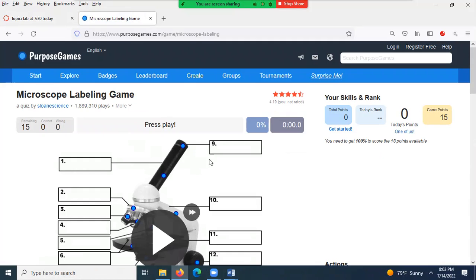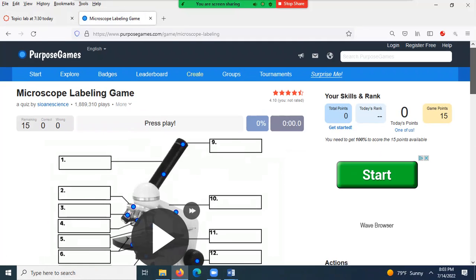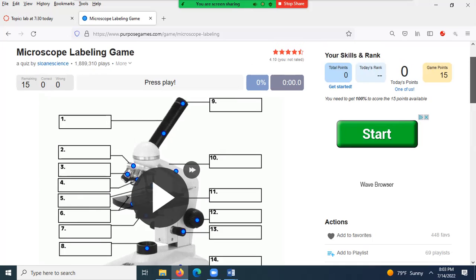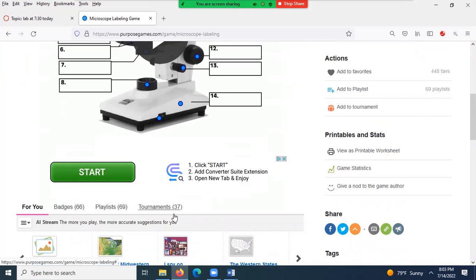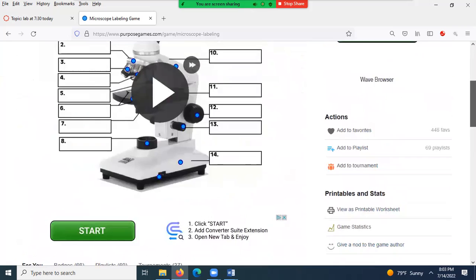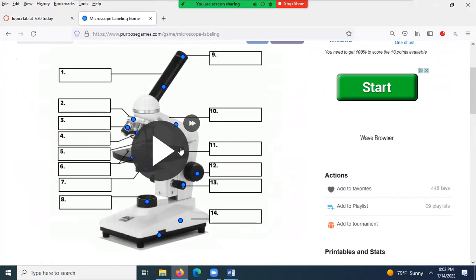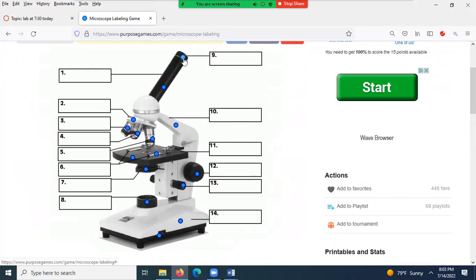And I think this is a quiz. Not a quiz, but this is the tube. So that's the ocular lens. Click start. I don't think we need to do that, but maybe you do. Oh no, I click here. Sorry, you click the button there and here. All right, you click there to get the answer.